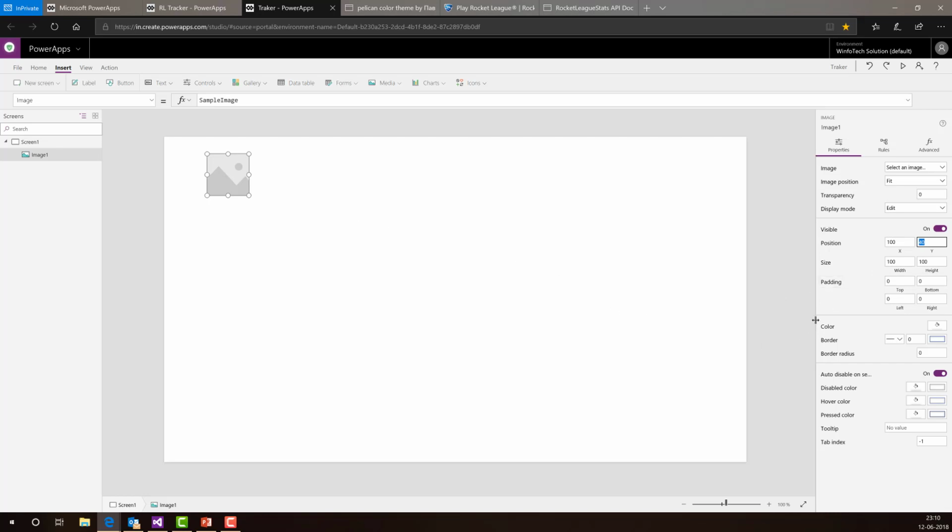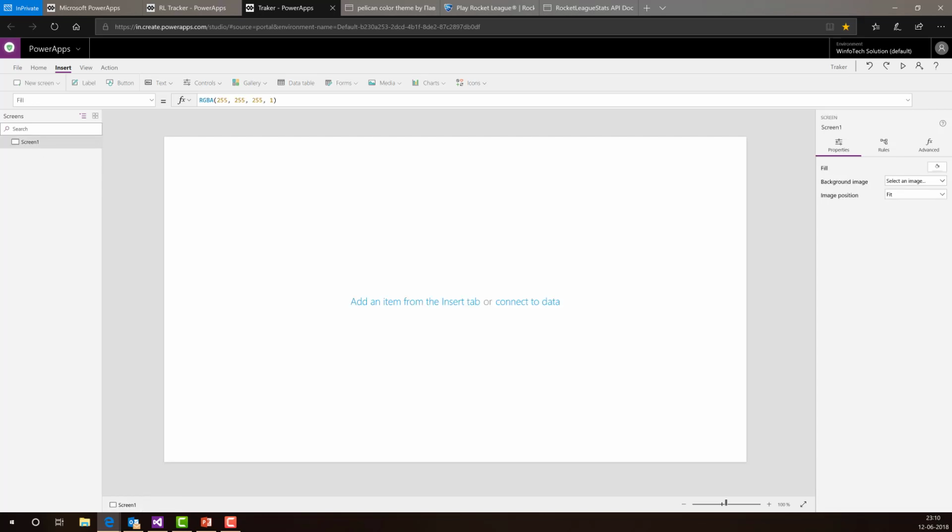Then you have all the other properties like color, border radius, what happens if somebody hovers over the image, and a whole lot of other stuff. Let's not worry too much about it. Let's delete this for now, and I think we are fairly comfortable at this point with the screen here. Let's start building.